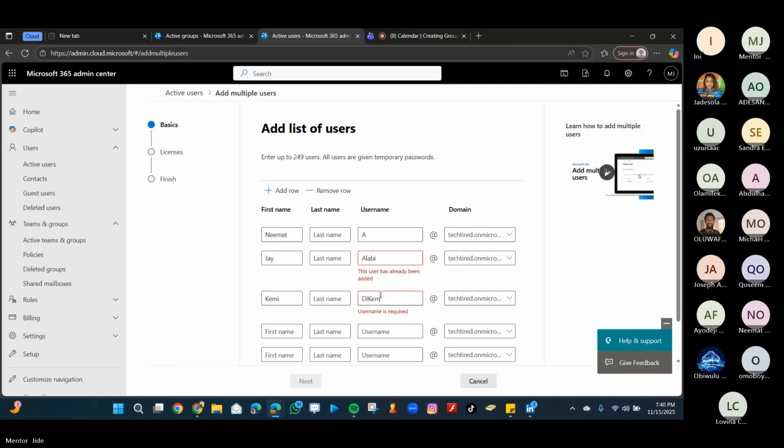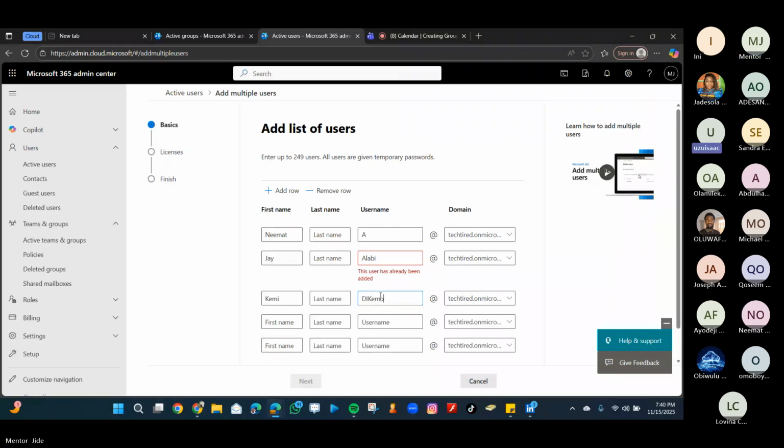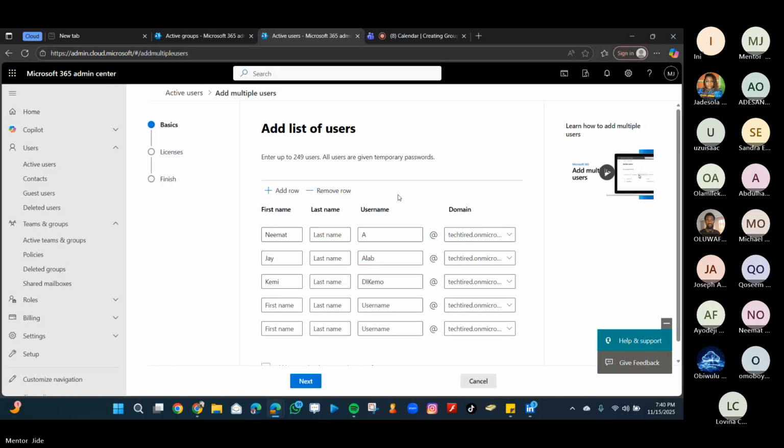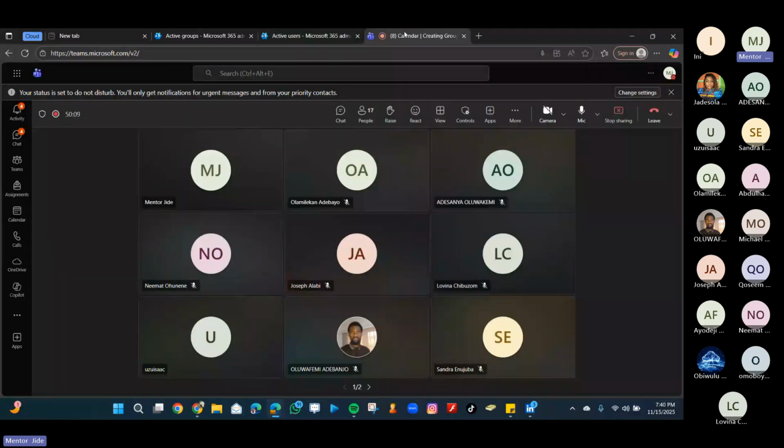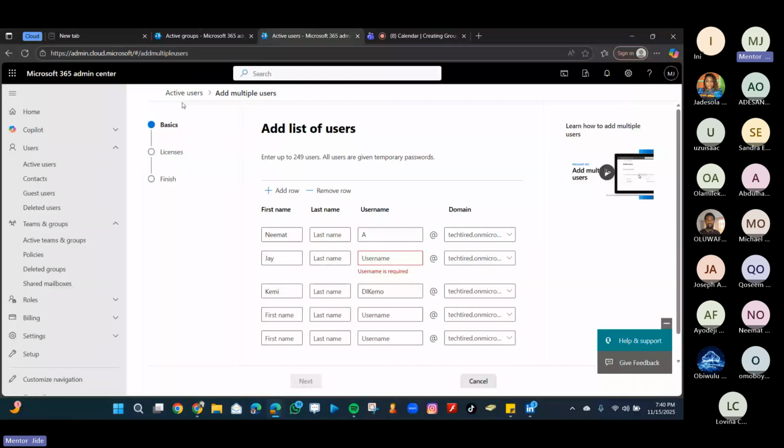Sorry, Mentor Jide, I'm with you. Please, how do we get to these multiple users? How do we get to adding multiple users? This screen I'm seeing here. It's because you missed the previous class. You can just check our video, it's still there. In the admin center, if you click on active users, where you are to add user at the top, you will see add multiple users. Thank you, sir.